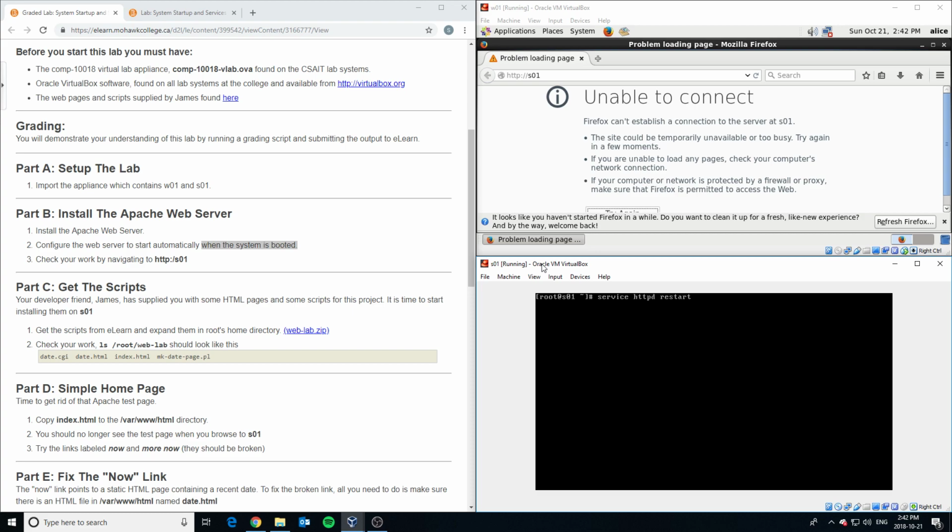If you say start only, you don't say restart, if it's already started, it's not going to restart it for you. It'll just say it's already started. There's nothing to do. So I find that restart is kind of the sure way to make sure that everything works properly. So I say service HTTPD restart.